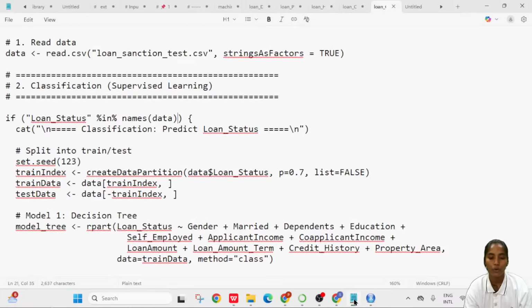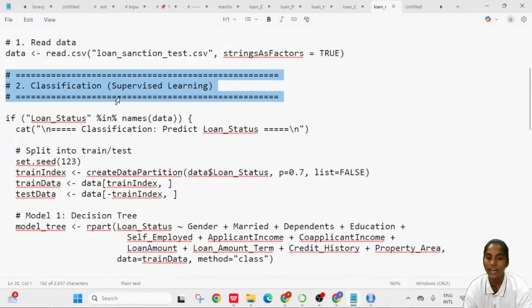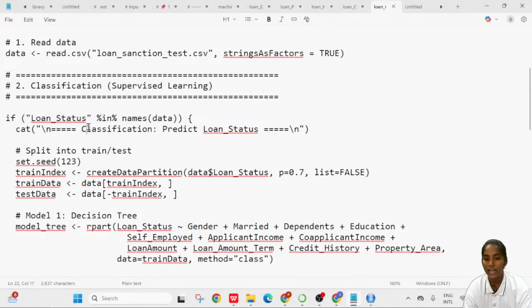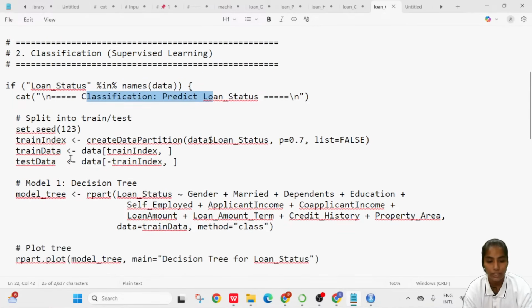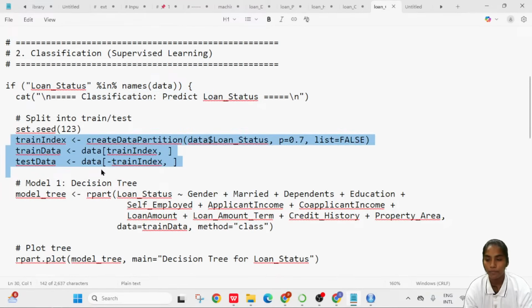For that purpose, here you are just doing the classification, for the loan status prediction, whether the person is getting the loan or not. First I am taking the entire data of the CSV file and dividing it into train data and test data. My CSV file I am converting into train data and test data.